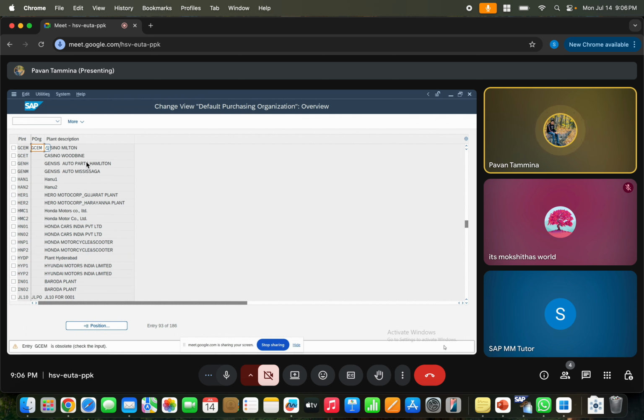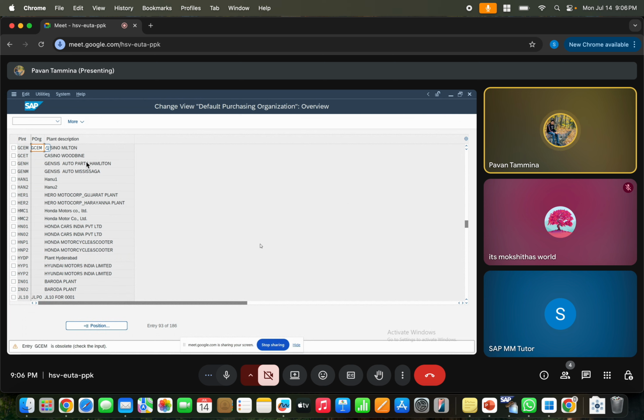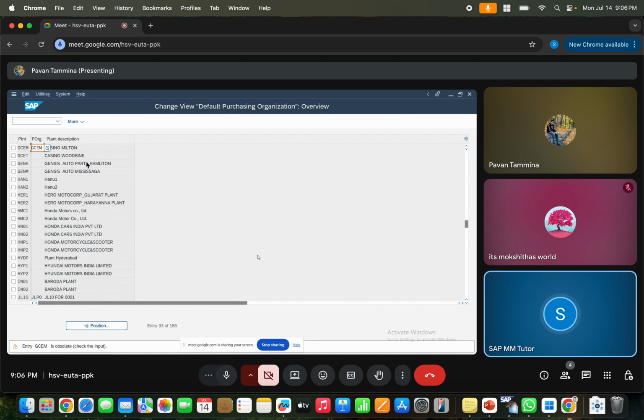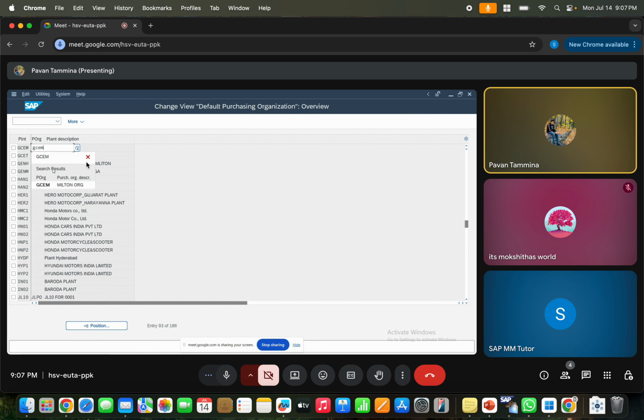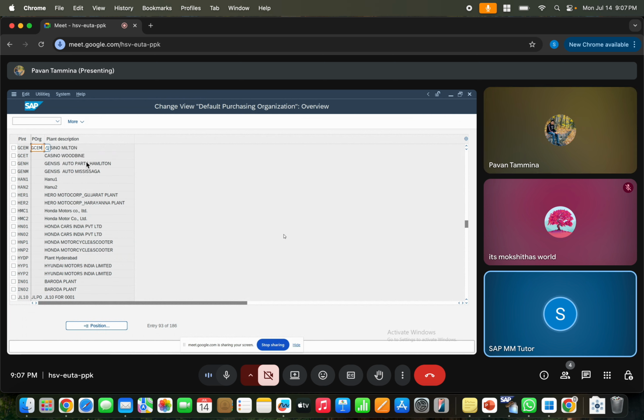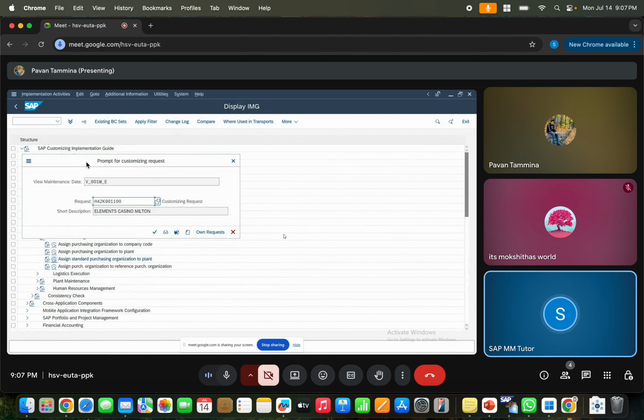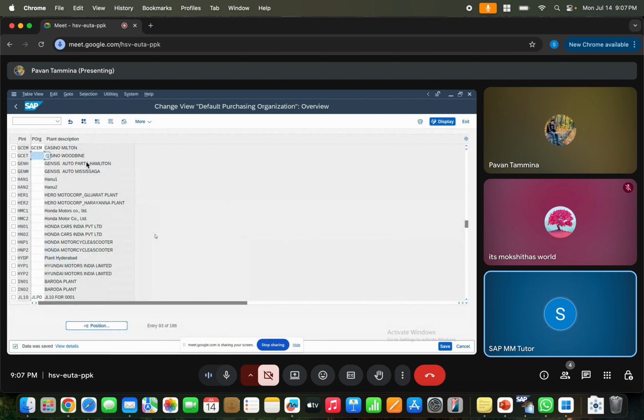I think I skipped this step, so that's why. The entry is obsolete. So the purchase organization, just search again with F4. Why is it obsolete? Press enter. Search. Click on that. Okay, save. Then I think we are getting some problem.